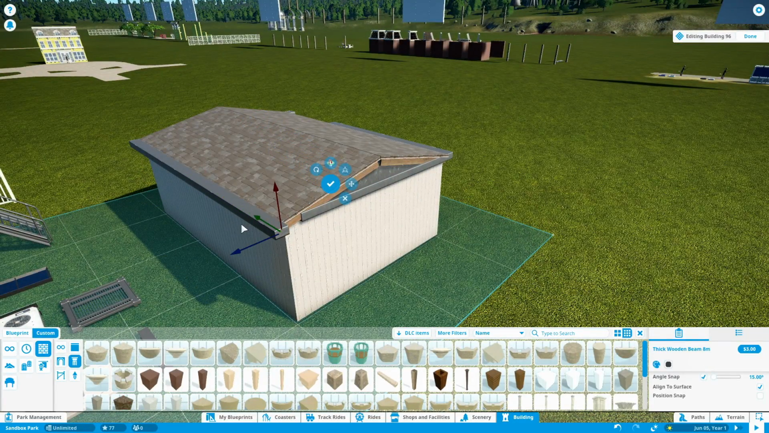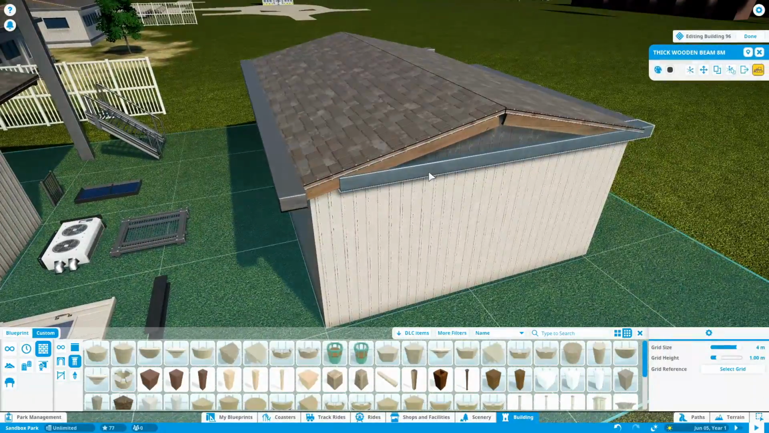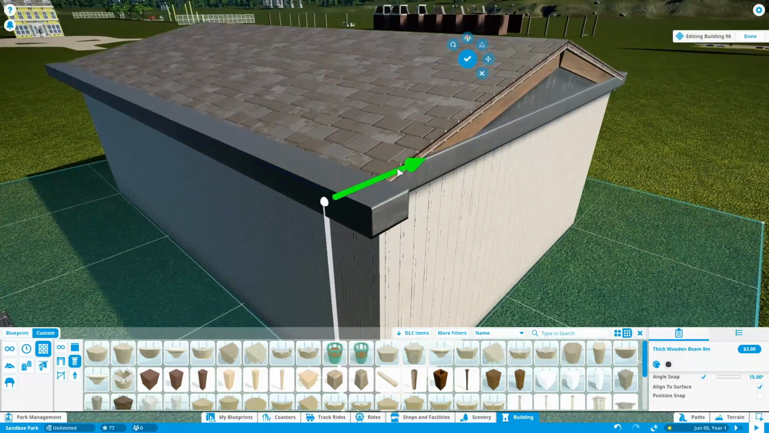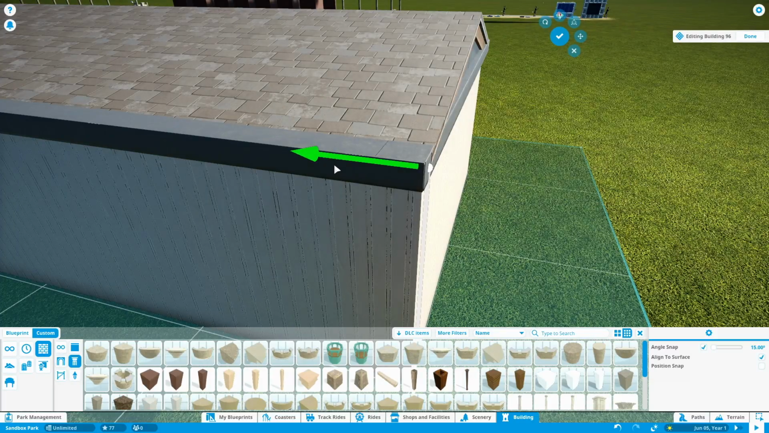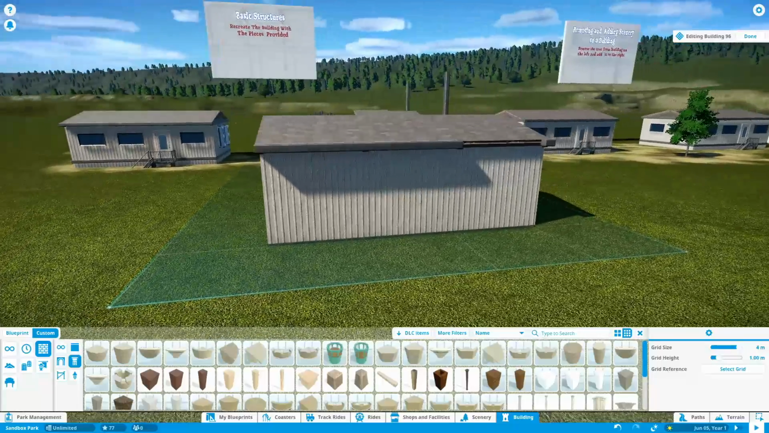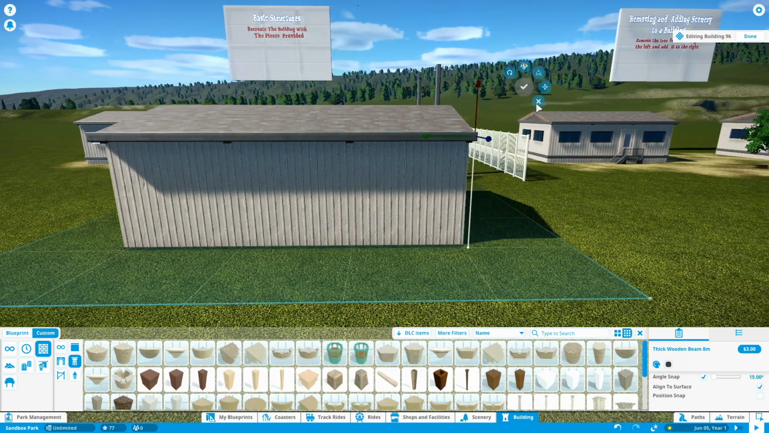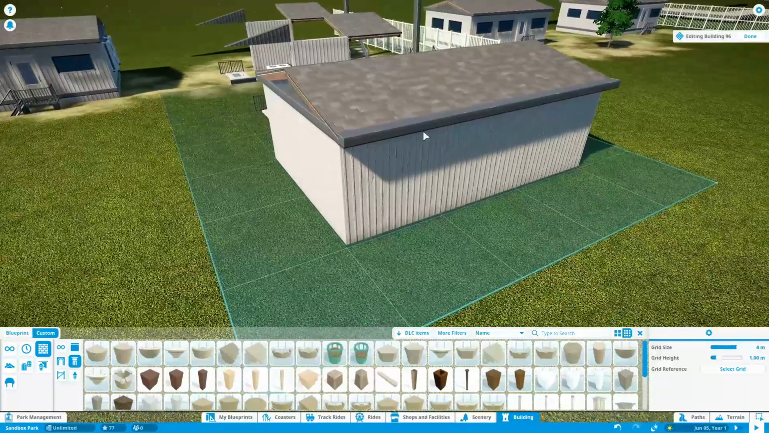So if you want to match these up, what I typically do is I'll overextend it, and then if you Control X that piece to get another one, and if you just bring it to the edge there, and then there, you're good to go. And Control X. All right, so we've got the base structure down.